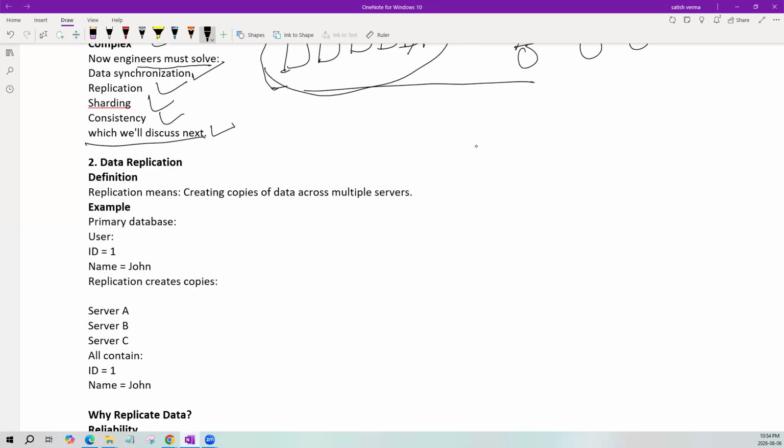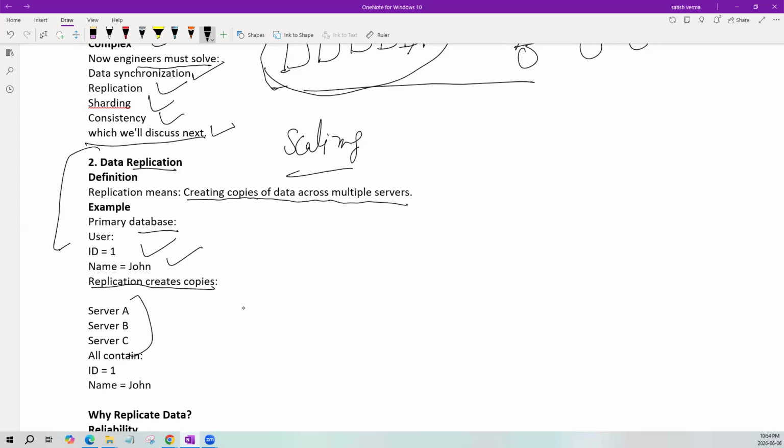Data replication. The first was database scaling, and now we are at replication. Okay. So what does replication mean? This is a general concept, right? Our DBAs do the same. It means creating multiple copies of data across multiple servers. Okay. Say the primary database has user ID 1, name John. Replication creates copies on three servers, suppose servers A, B, C, the same. Server A is going to have the same ID 1 John, server B ID 1 John, server C ID 1 John.